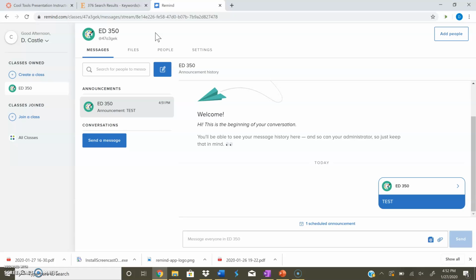I'd say in conclusion that Remind is a really great tool for outreach to your students and parents. It provides open communication between each of those, and it's a great way to build those relationships between the students and parents and keeping them up to date to build the bridge between home and school.